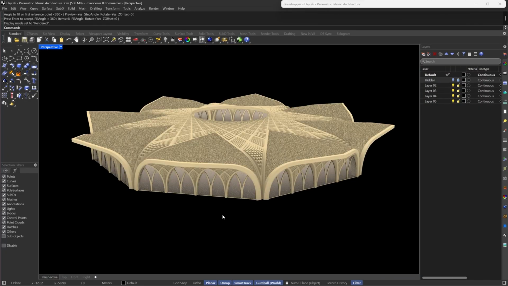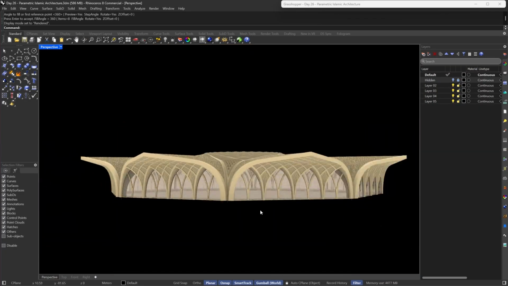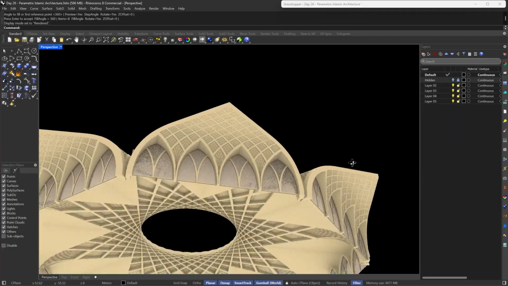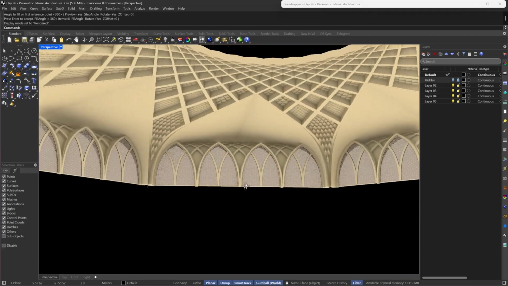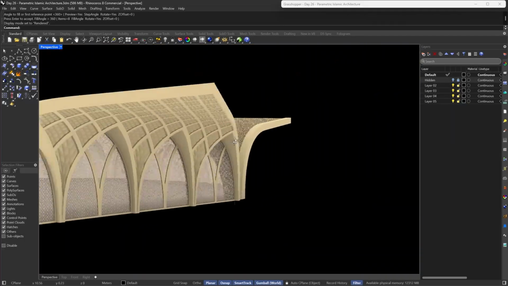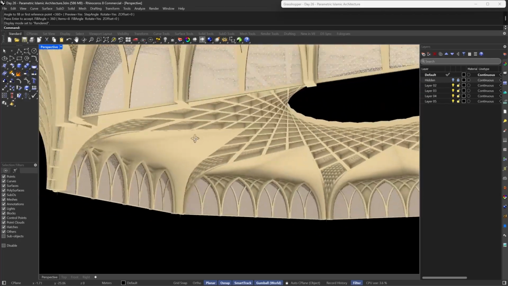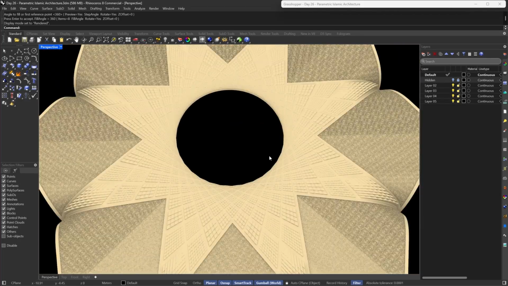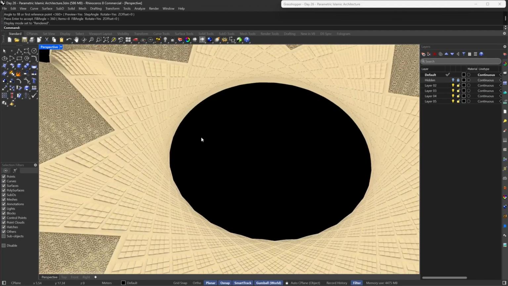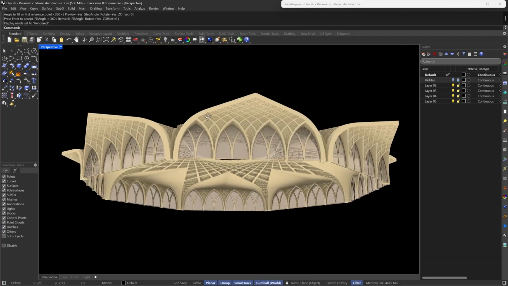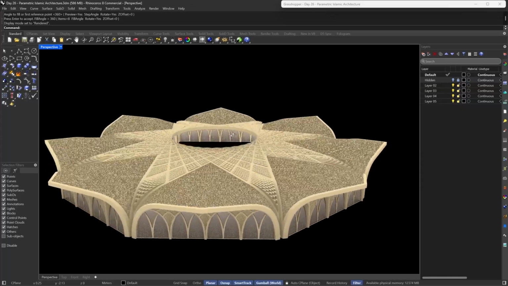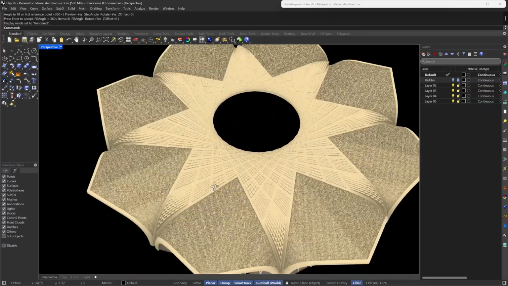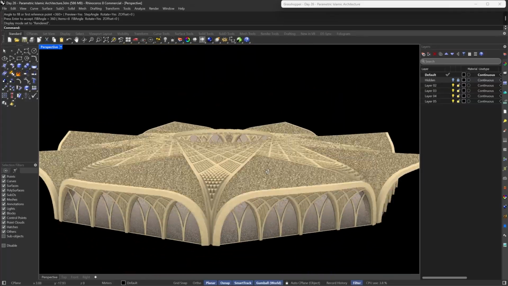I think for this tutorial right now we have done a lot of interesting design features and elements, and probably the next step for me is to create a dome inspired also by parametric and Islamic architecture. So maybe I will leave that for the next tutorial.